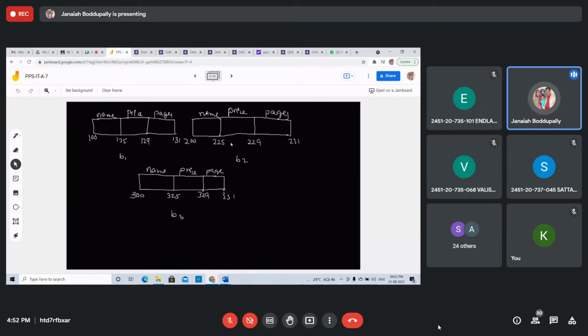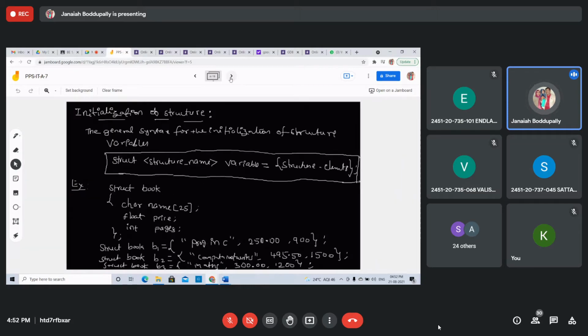Same like the second book: 200, 225, 229, 231. Same for the third book, B3, the basic starting address is 300, 325, 325 to 329 and 331. The elements are stored. Now, initialization.